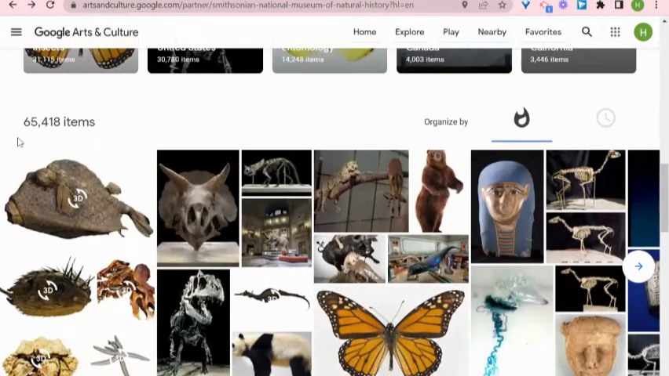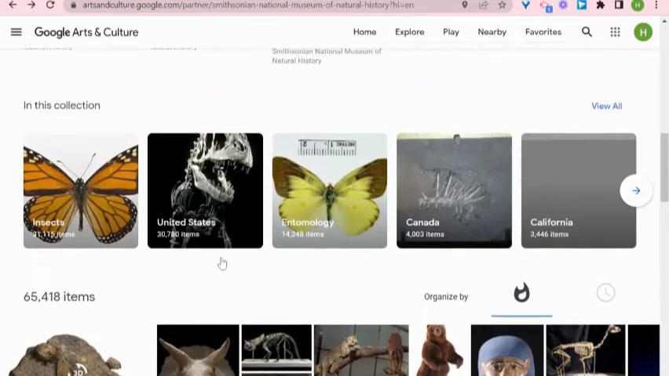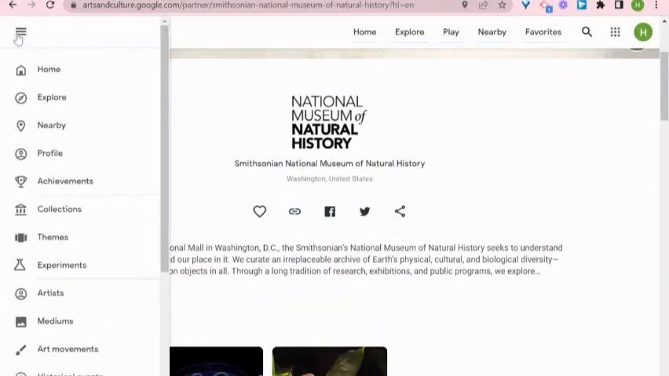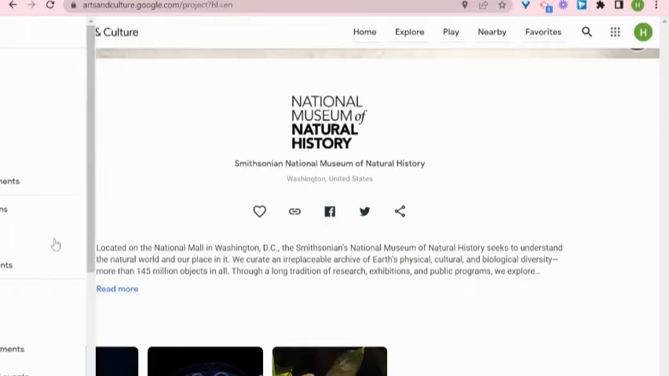Now, are they going to have everything? No. But they've got 65,000 items that you can look at. So it's worth going through to see if there is one that interests you. The next thing I'm going to look at, so that's collections. So you kind of choose by museum.